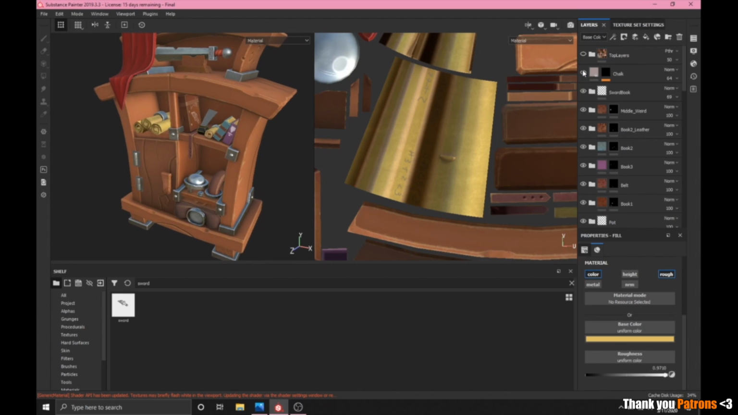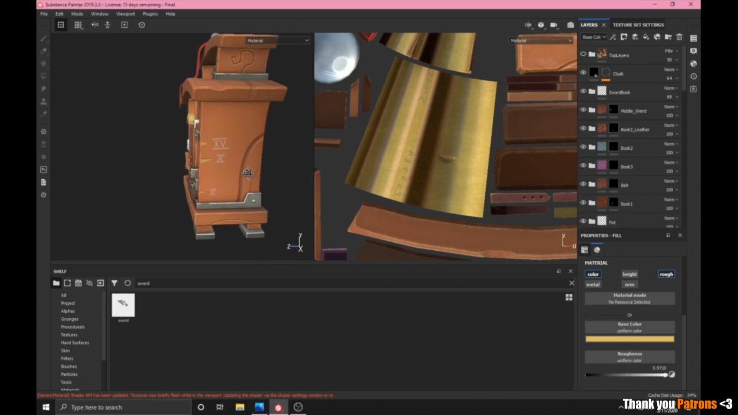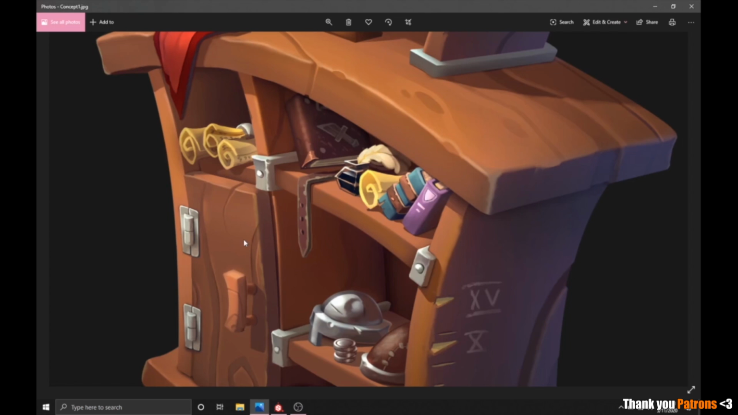So I added my chalk layer, and this is the numbers that you see on the side.